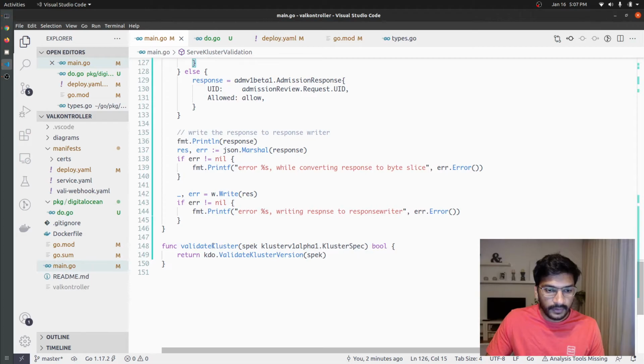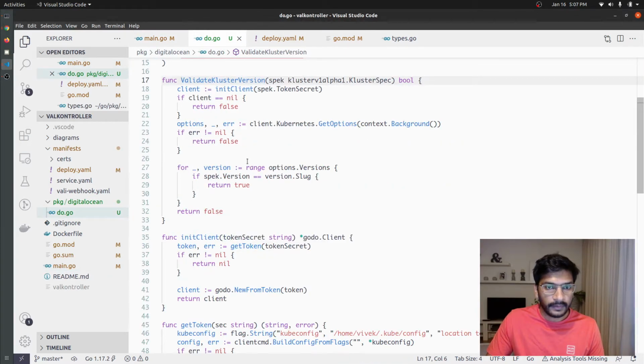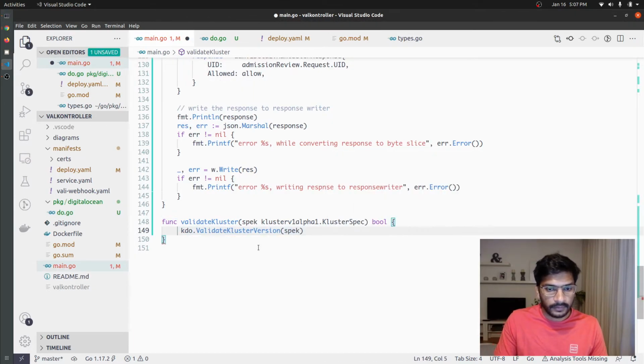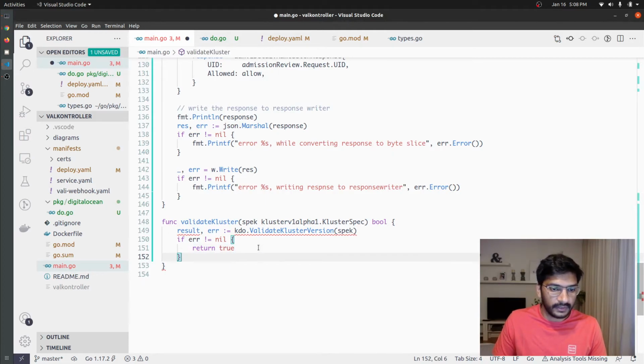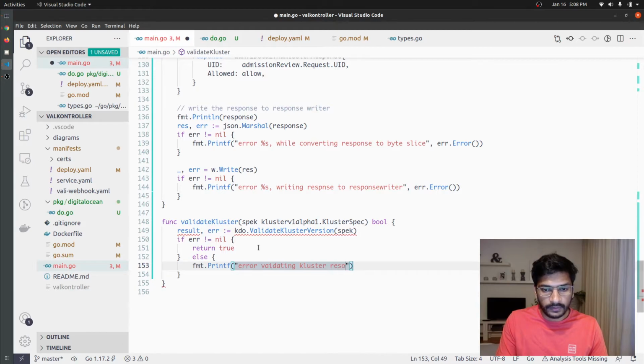So validate cluster, and it should return, let's say, result, err := this. If err is not equal to nil, in that case we would want to return true, or the value or result, else error validating cluster resource.